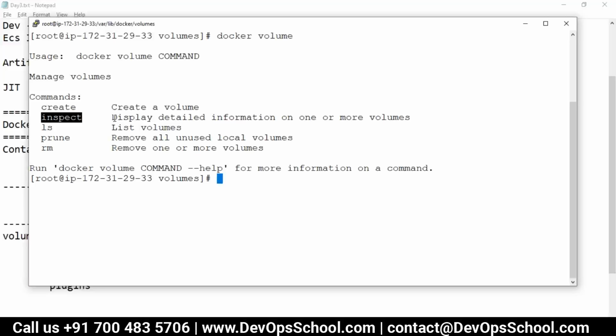So in a nutshell, for any objects you can use inspect, and the inspect command will give you that information. Now ls means list all the volumes. The prune command will remove the volumes which have not been used.